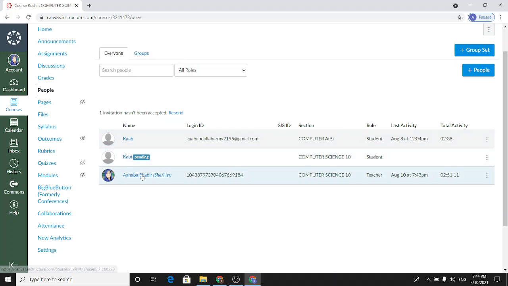Once your course is published, users receive an invitation to the course. Users who have not yet accepted the course invitation display a pending status like this. To resend the course invitation for pending users, you can click on the resend link at the top of the page. This is the resend link. You can also click this link to resend the request.